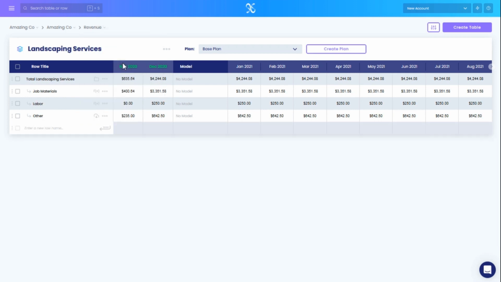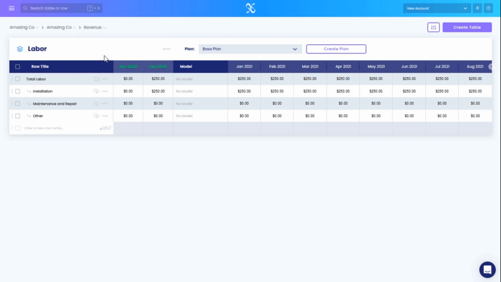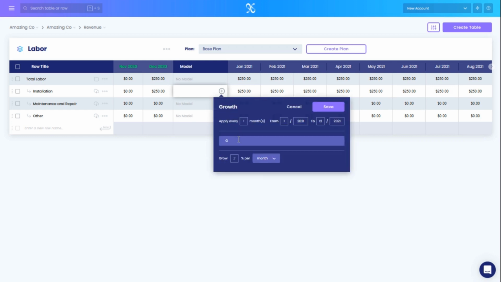In this example, we have this revenue line called landscaping services, which then has a sub-item called labor. Let's go to this labor table and add some assumptions to the revenue forecast. The first component is installation. And look how easy it is for us to add an assumption that this installation revenue will grow 10% per month in the next 4 months.